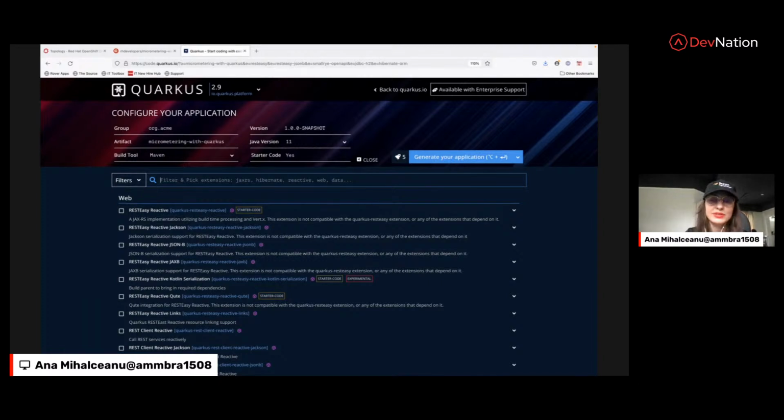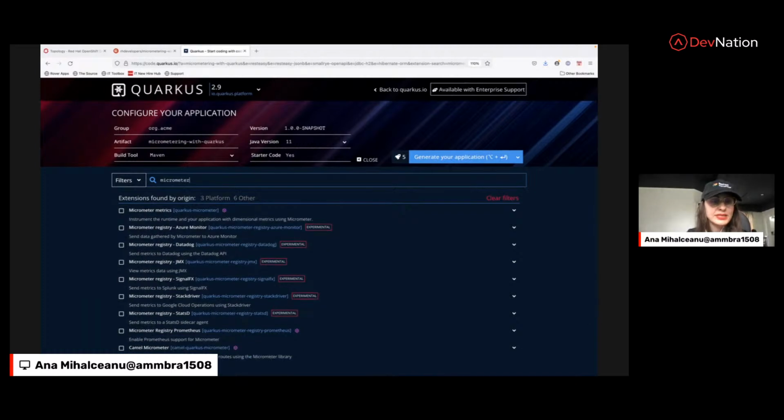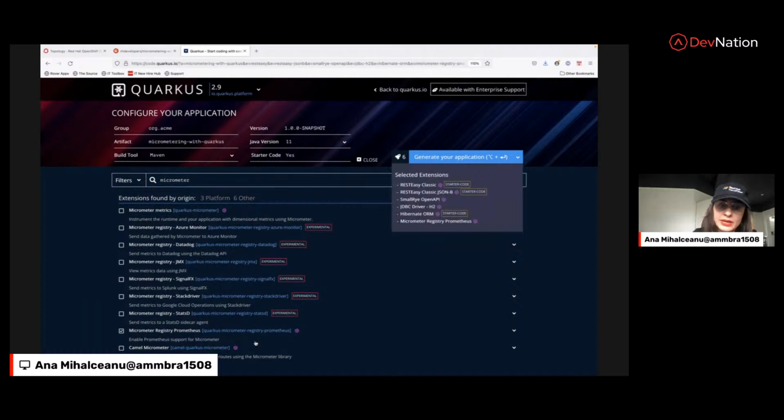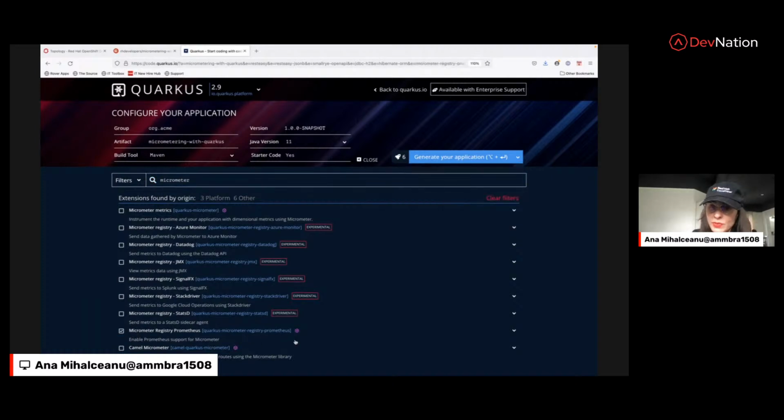Furthermore, it's a Micrometer talk. As I mentioned earlier, we can use the Micrometer metrics extension, which gives us the possibility to instrument the runtime using Micrometer. But if we want more, we can send the data to one of the registries, and in this case, I preferred Prometheus. So to enable Prometheus support for Micrometer, I just use the Quarkus Micrometer registry Prometheus extension. This is so that I can have a connection with Prometheus and for everything to work really nicely.